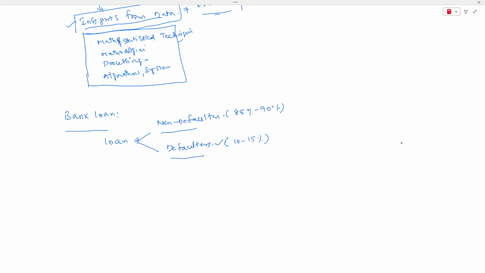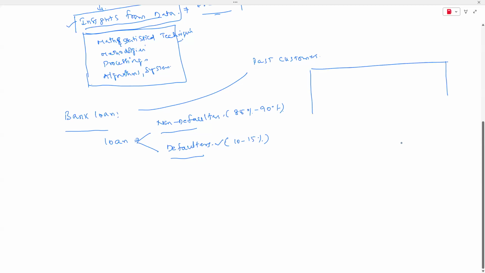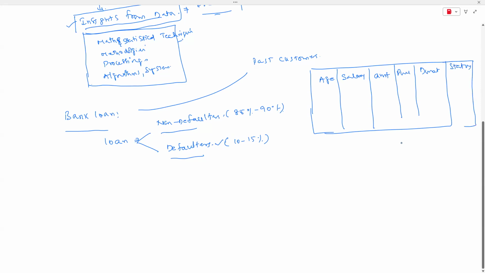So that's why what the bank people want to do is understand the past data. We have given loans in the past, so the past customers' data will be there. We know which customers are defaulters and which are non-defaulters, and we will have their data, like age, what is the salary of the customer, how much the loan amount is, what is the purpose of the loan, what is the duration of the loan, and what is the status. Just taking an example, guys.